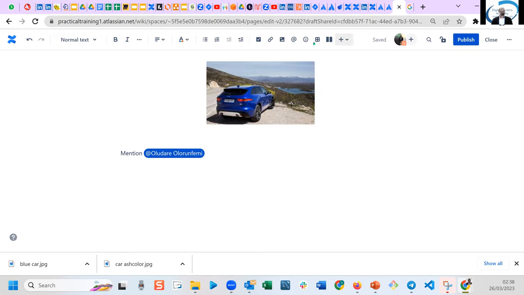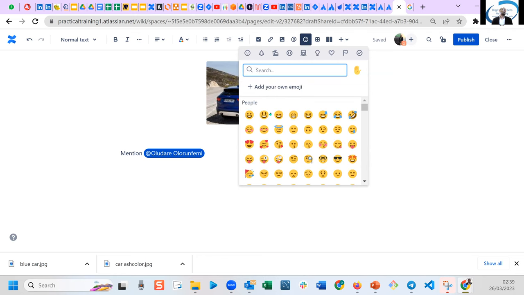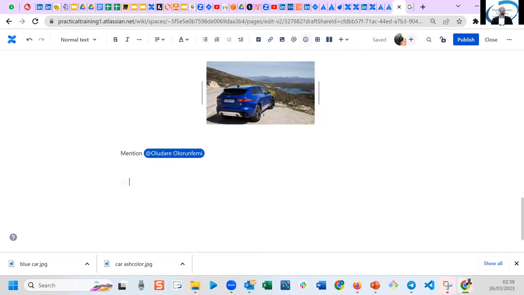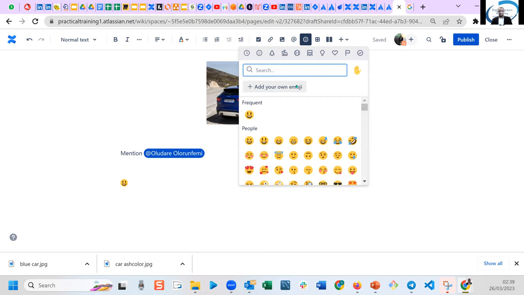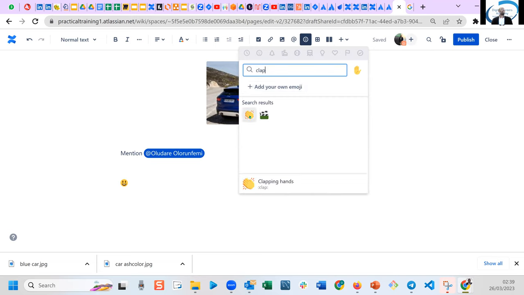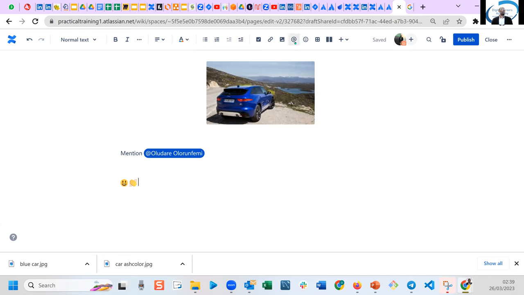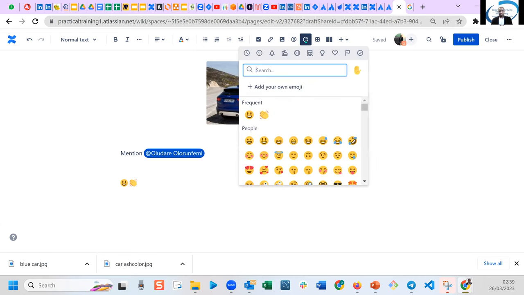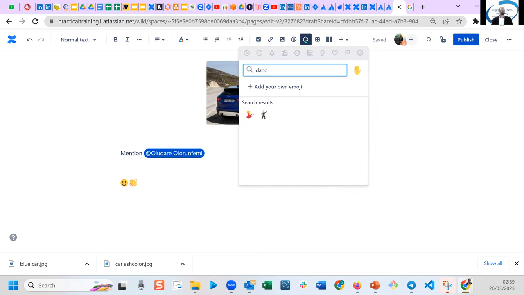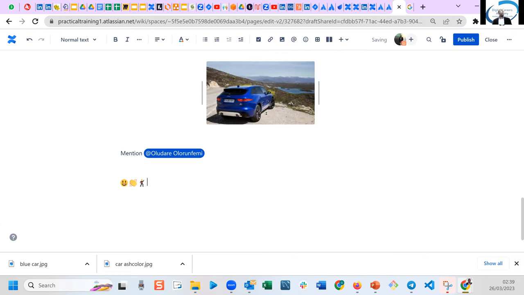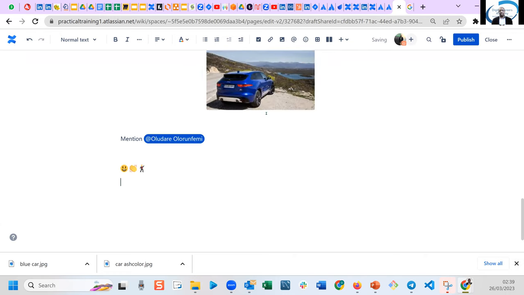Now, the next one, emoji, like, oh, great. Press emoji. What emoji do you want? Happy face. This is grinning face. This is smirky face. Whichever. You want another emoji? Maybe clap. Maybe another one. Let me see. Dance. Dance is there. Man dancing. You see, any emoji you want. That's if you want to add an emoji.